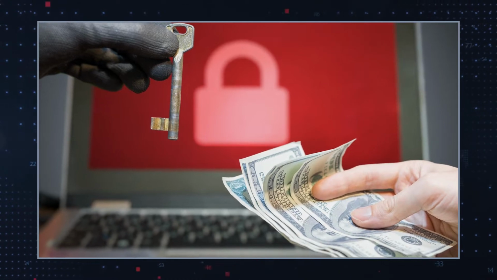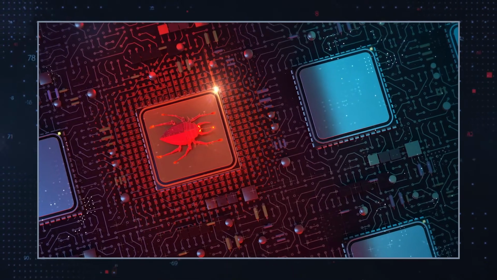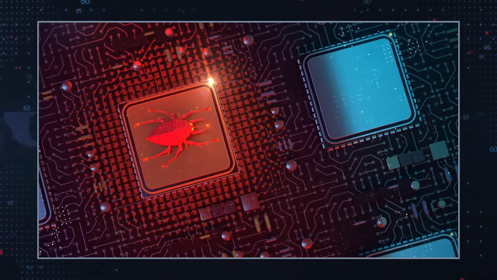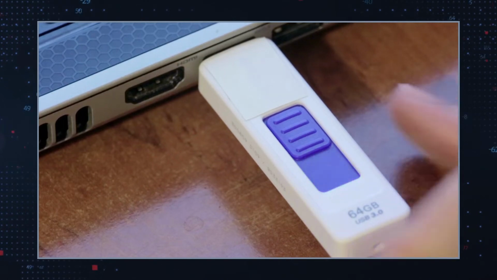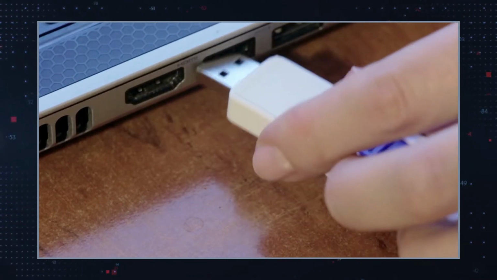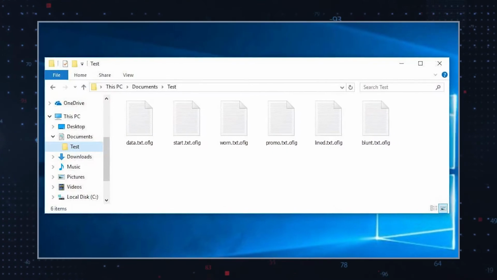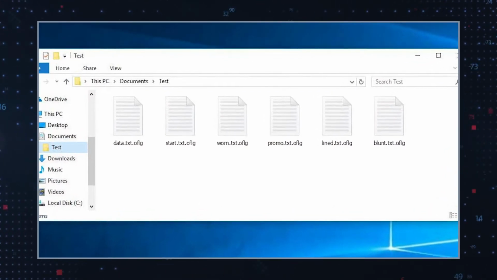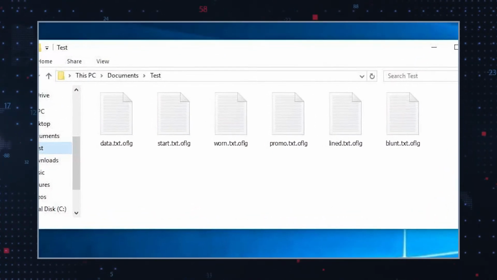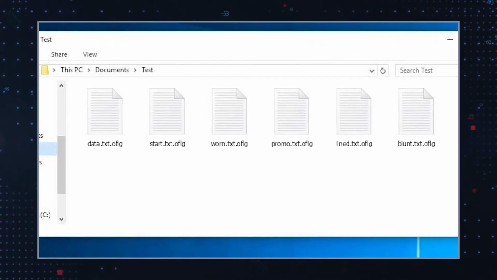If your computer has been infected with OFLG Ransomware, you should immediately disconnect any other devices from the compromised machine to prevent further spread of the infection. During the encryption, OFLG Ransomware appends files with the telltale .OFLG extension. Users will then find a ransom note on the computer's desktop titled _readme.txt.